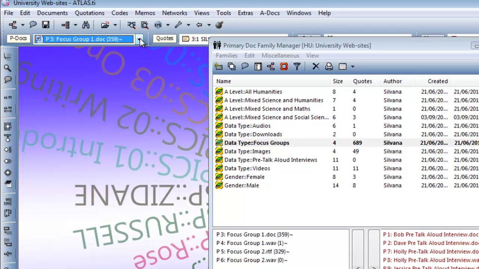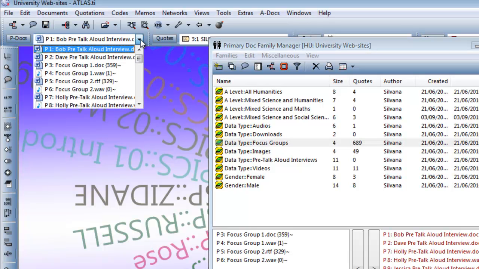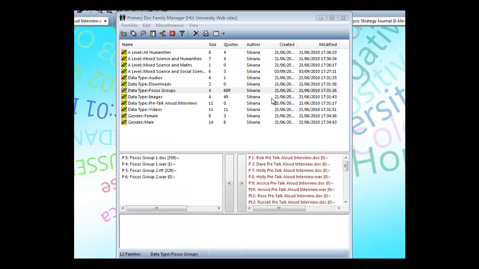And if I want to take off that filter, I can just double click again in the Document Family Manager on focus group. So now you can see all my documents are now back connected to the project. So you should have a document family for each type of data that you have in your project.